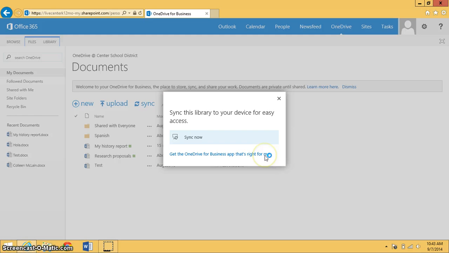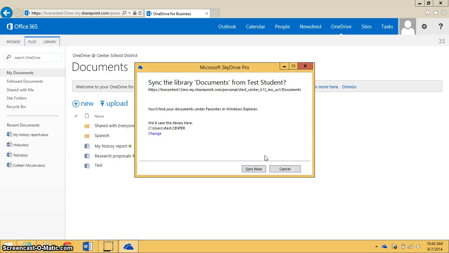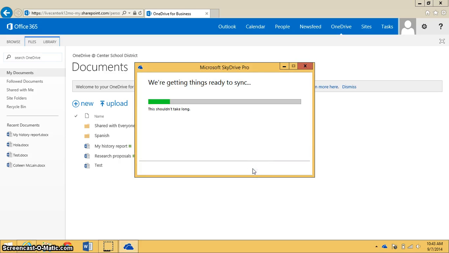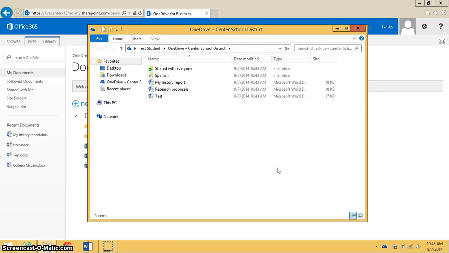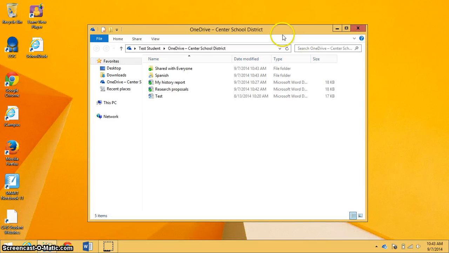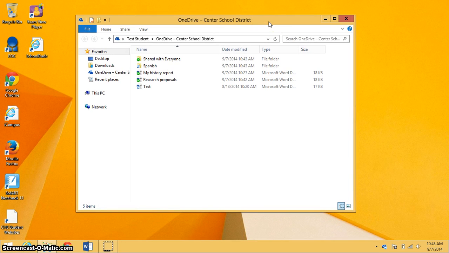Of course, we want to allow this to happen, and this shouldn't take too long for me because I don't have many documents. So we'll just go ahead and click Sync Now. And what this does is it just syncs everything up. So let's go ahead and click Show Me My Files. And in the background, I'm just going to go ahead and close out of the internet because at this point, I really want to focus on this particular location.